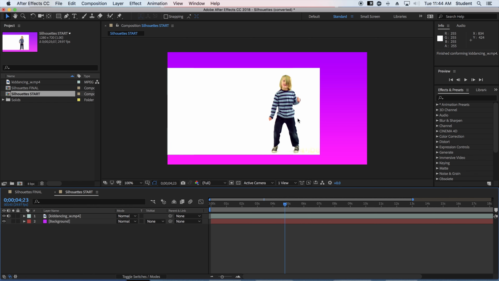Notice that this child was shot in front of a white screen. So we need to do what's called the Luma key, which will remove the white and leave the child behind. So we're going to go search for Luma key.